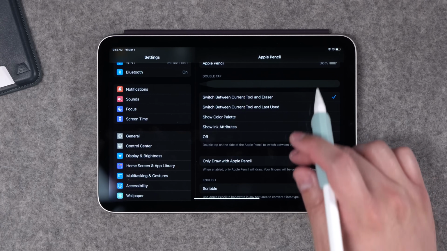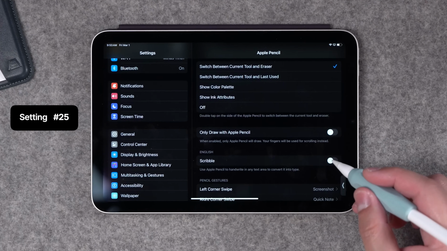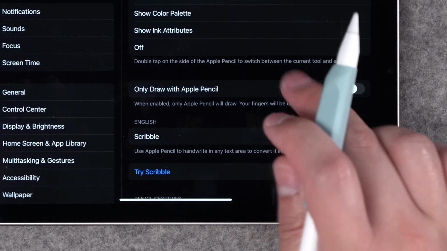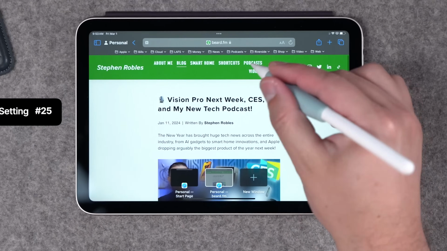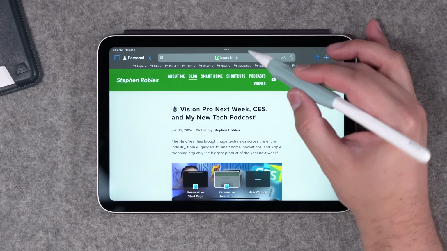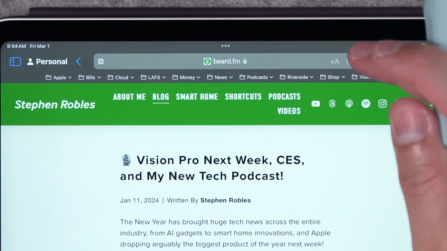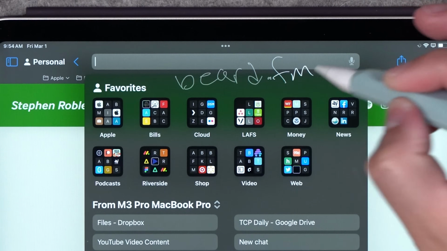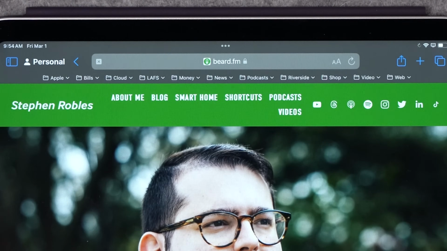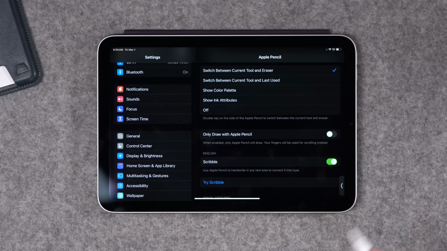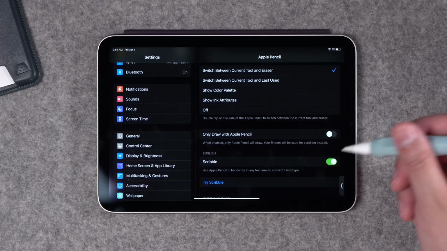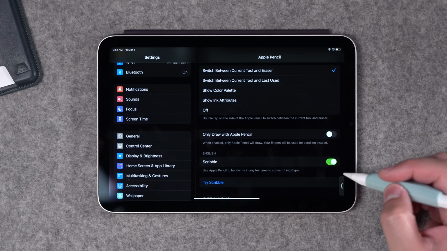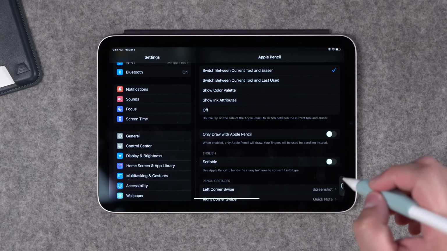Number 25, Scribble is a feature where you can write with the pencil and your iPad will make it into text, even in fields like an address bar in Safari. Let's say I wanted to go to this website, beard.fm. If I start writing near the cursor, do a URL, a search term, whatever I would like, and then it'll change it just into regular text. Because I use my Apple Pencil a lot for editing podcasts, I found it accidentally started scribbling text that I didn't intend to, so I actually turn it off here.